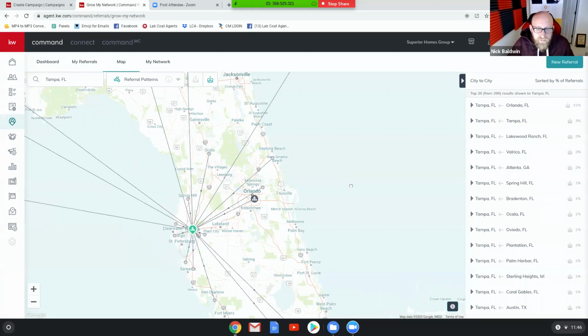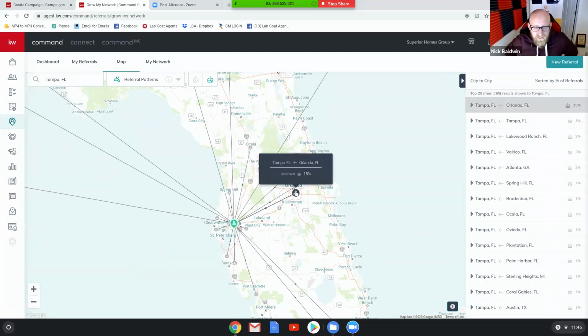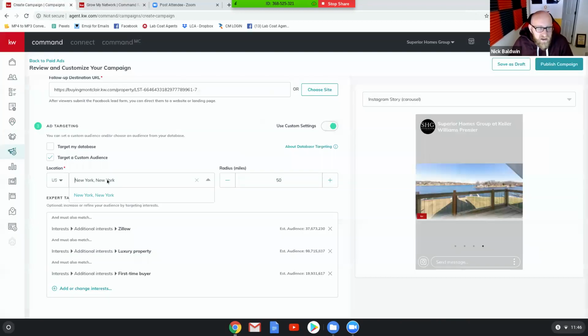And the referral map is great when you're going on a listing consultation because you can say, hey, I'm going to advertise your home in Orlando, because based on our data, for agents in Tampa, 15% of the referrals sent through our company have been sent from Orlando to Tampa. And I have that data for you right here. So when you're creating the ad, you would do Orlando, and then go however many miles out from there.